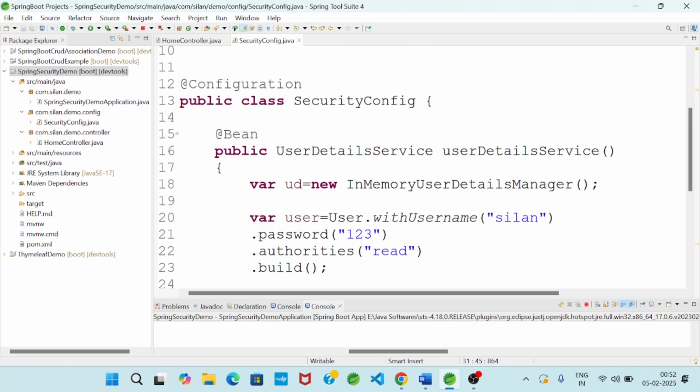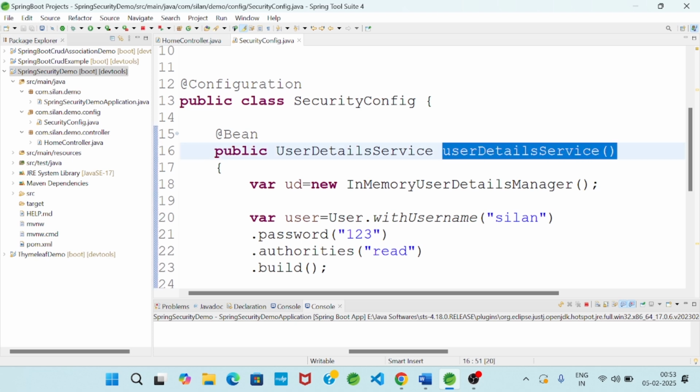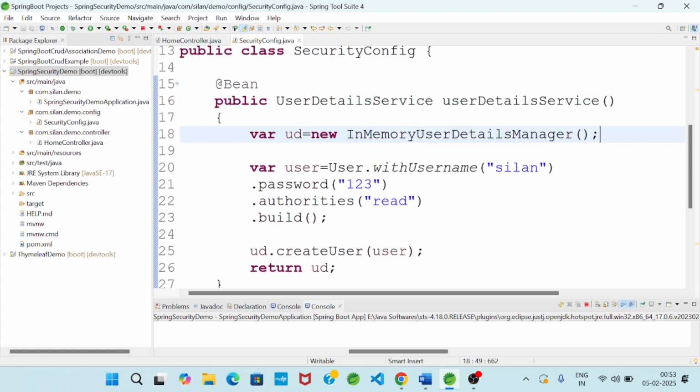Additionally, one configuration file we created. One method, the userDetailsService method, we have defined, and with the help of the User class we have given the username and password value. So guys, this is all about customized username and password.